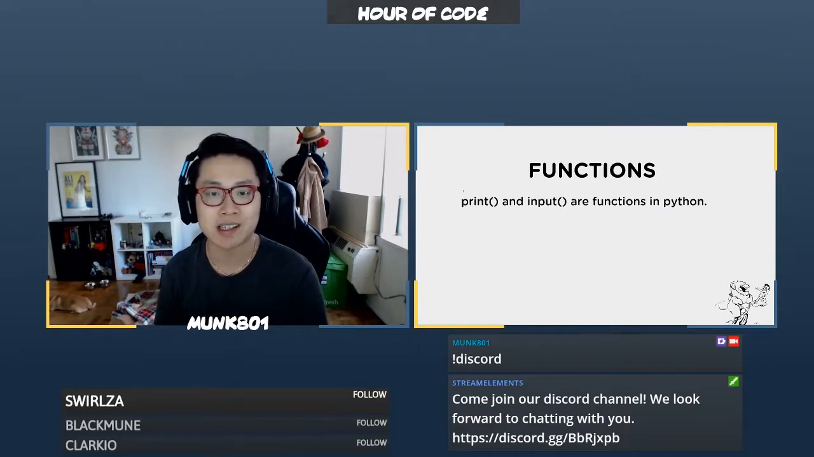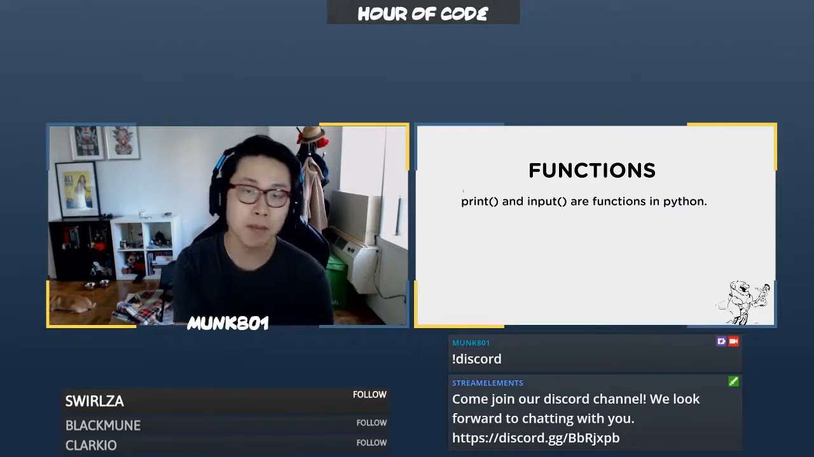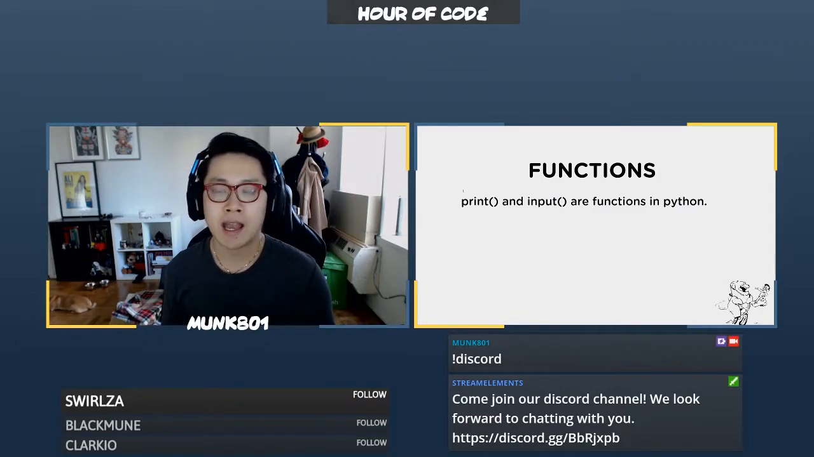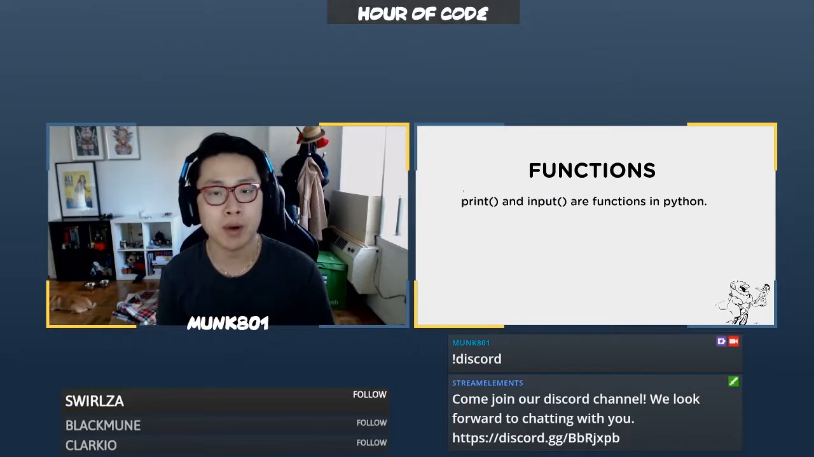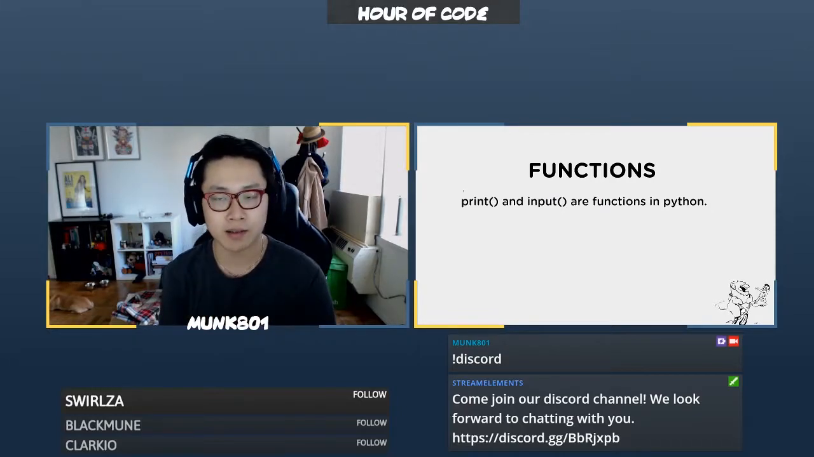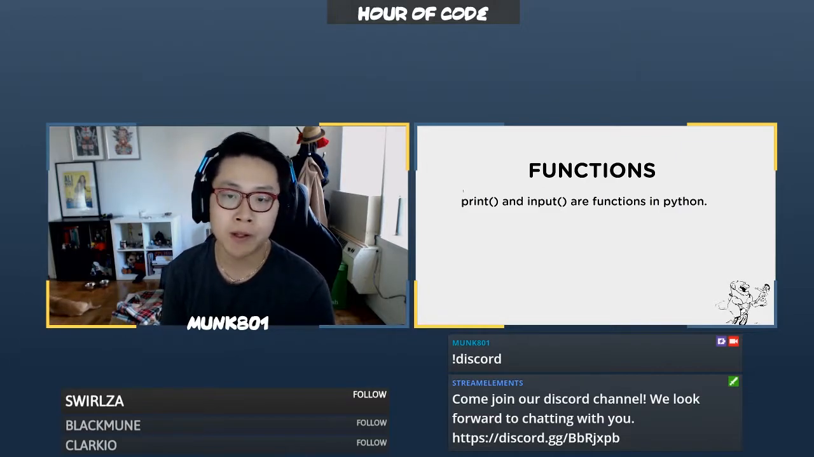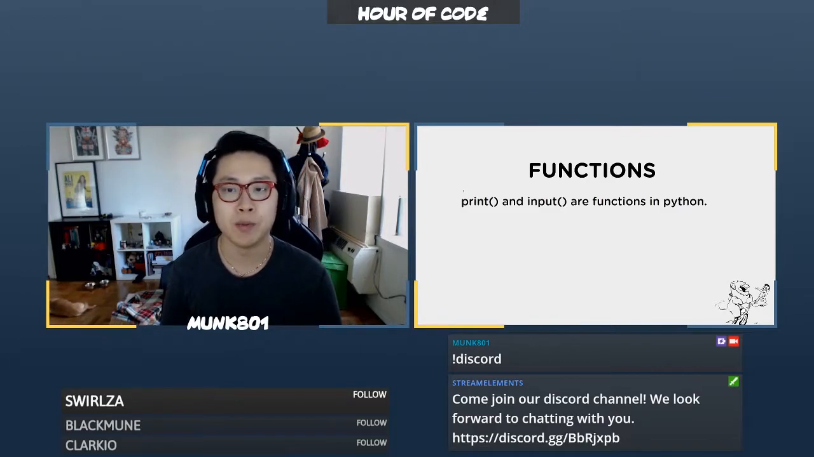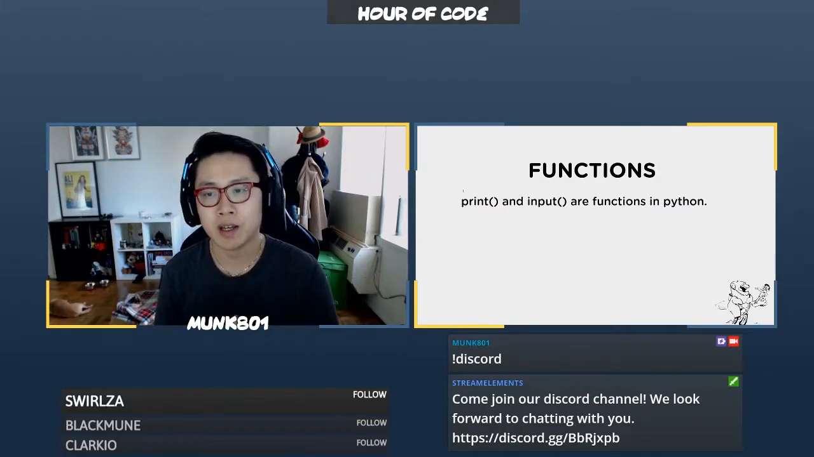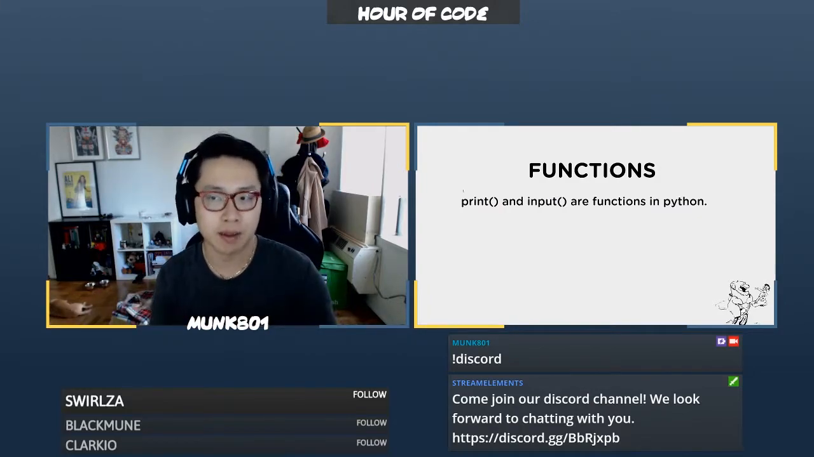And you notice the syntax is very similar. We have the name of the function, in this case print or input, and we provided it some input. For print, we provided a string, the statement that we were going to print out. And same thing with input, we provided another input or parameter, which was what we wanted to print out to provide the input.